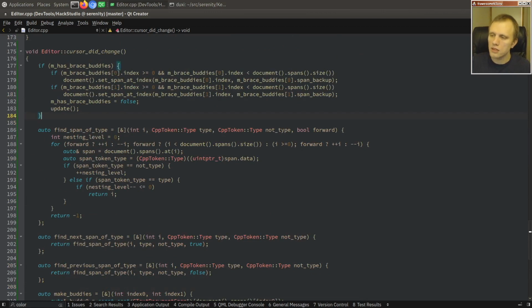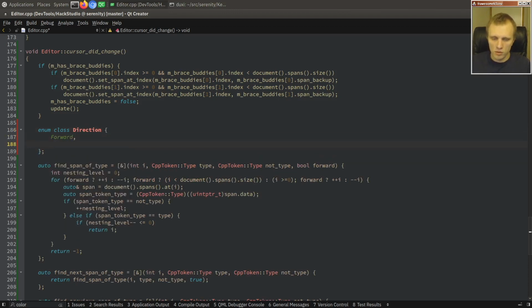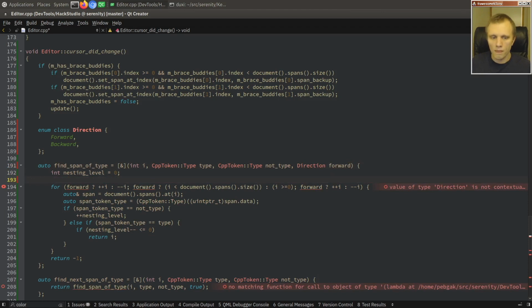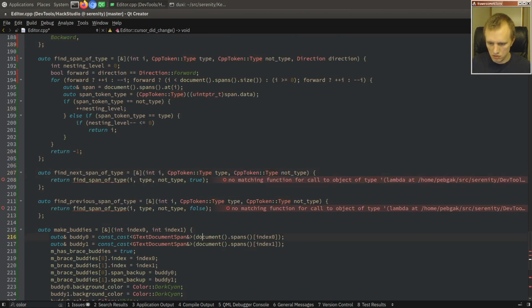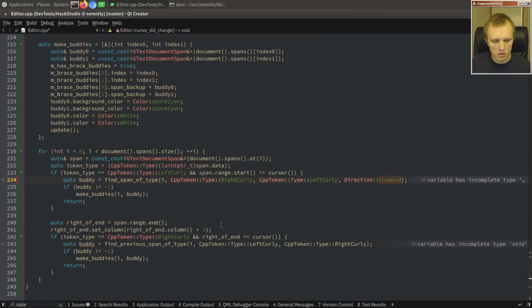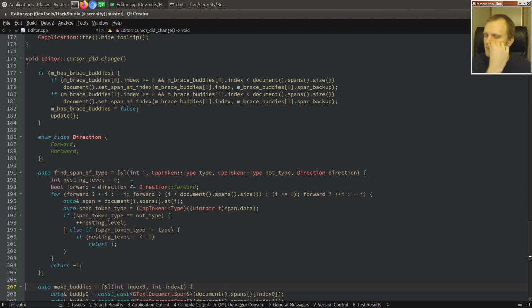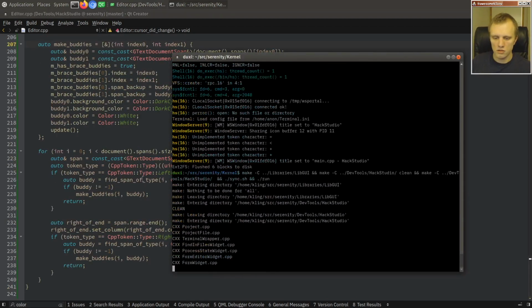I guess we can even do like direction forward, backward, and we'll say direction forward is direction forward. Like that, because then we can just write this out as find span direction forward and find span of type direction backward. Get rid of those, and starting to look a little bit more tidy here.